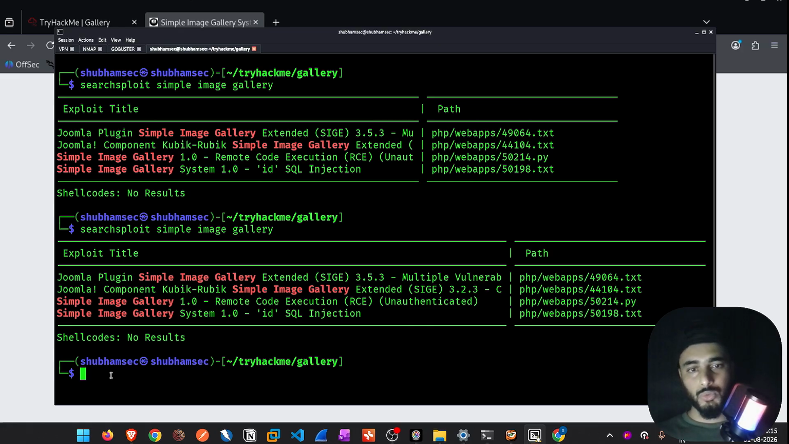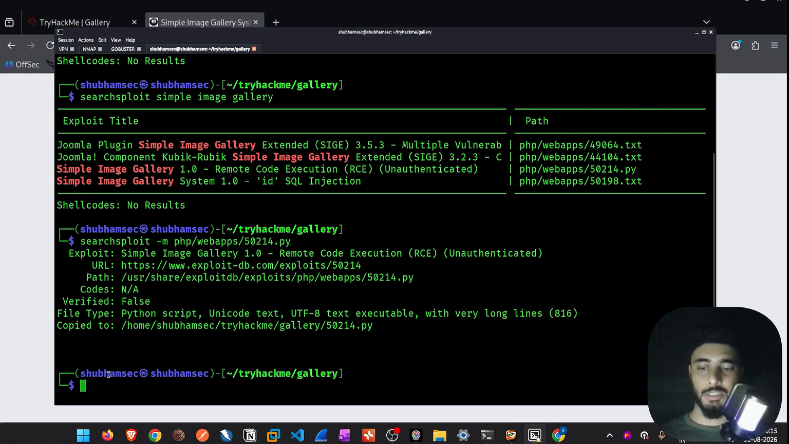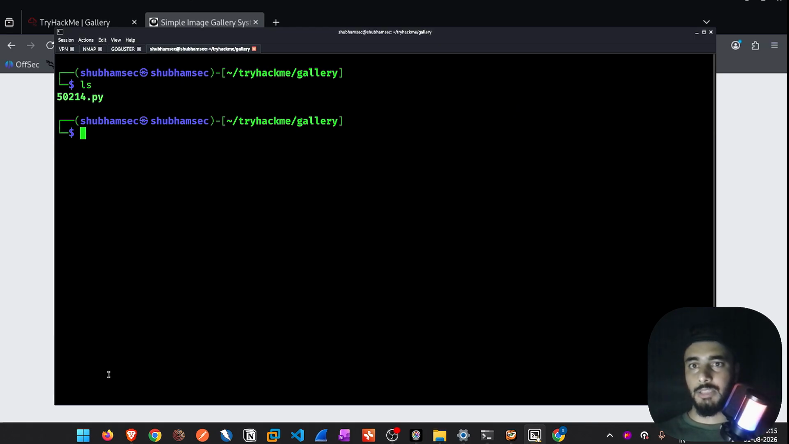So if you want to download this exploit, not this one, what you have to do is copy it and mirror it using the m flag. Paste it here and press enter, and it will go to your current directory. If I ls, we can see our exploit downloaded here.